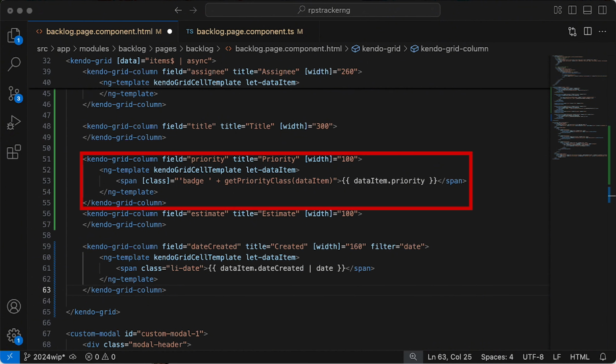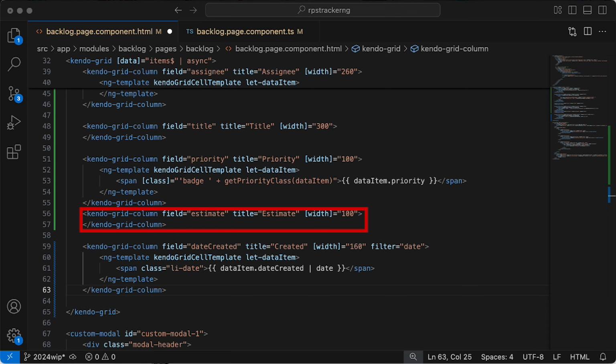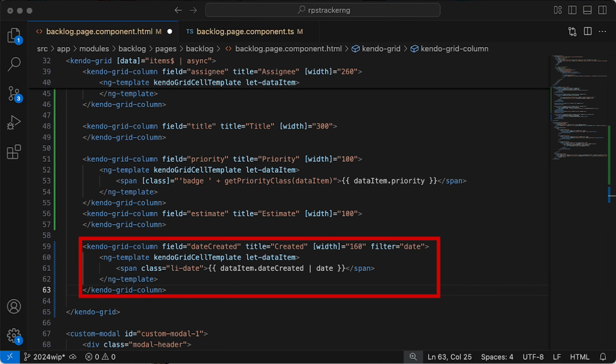The priority is going to display a badge based on the priority: low, medium, high, and critical, and it's going to have different color badges. The estimate is just going to be a number, so we don't need to specify a template for that. And the date created is going to be a date displayed according to the Angular date pipe.